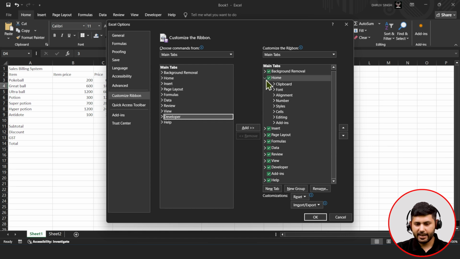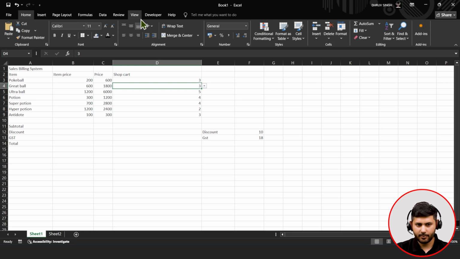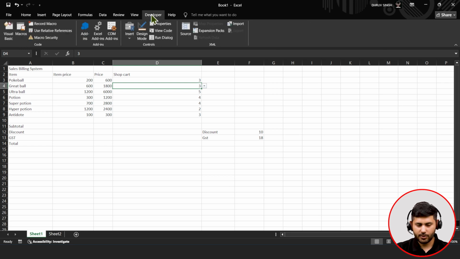Mind you, please check at the right hand side that there is no Developer option already. Like in my case, I already have a Developer option, so I won't add it. It will show up accordingly over here. If you don't have it, you can click on Add, and it will come at the right hand side. Once you click on OK, it will be added to your existing pane. You can see the Developer tab is showing up.